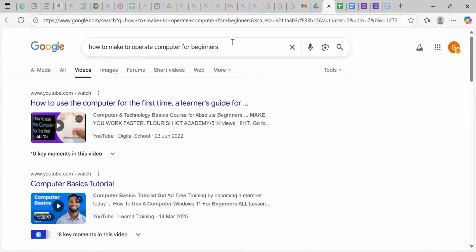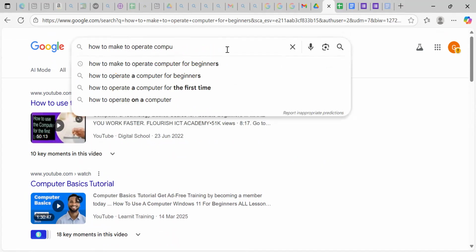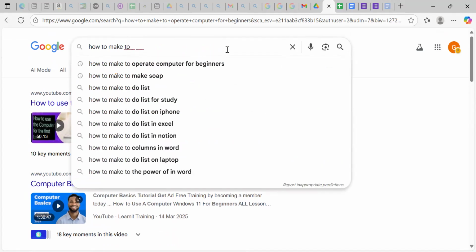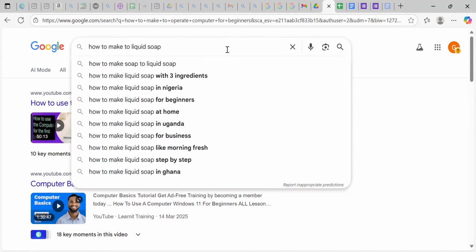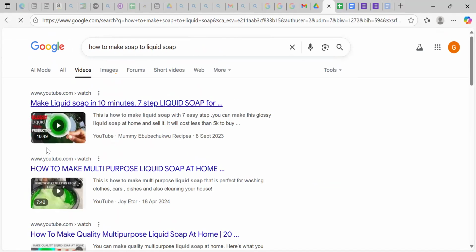So you want to learn how to operate a computer, anything you want to search, okay, you want to learn how to make liquid soap. Maybe I say, this morning fresh people, they really chop my money. You come here, you type how to make liquid soap in Nigeria. They'll give you different options. You just select any one you like. You see this one is an 11 minutes video. You click on it, you see the ingredients, you go to the market, you buy. She says it costs her less than 5K to make. You learn how to make your soap and you're good to go, right?